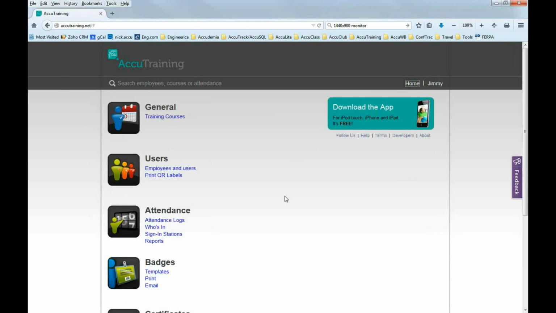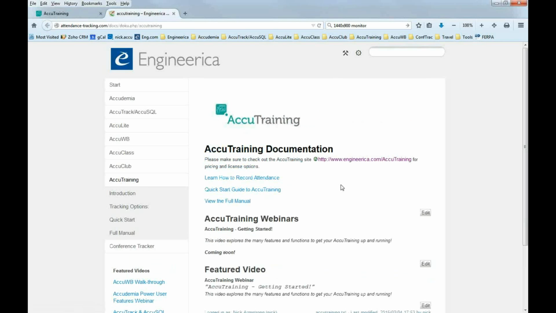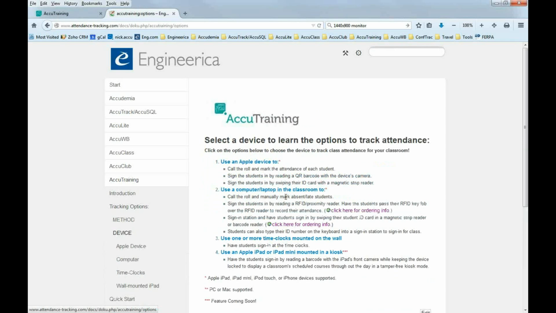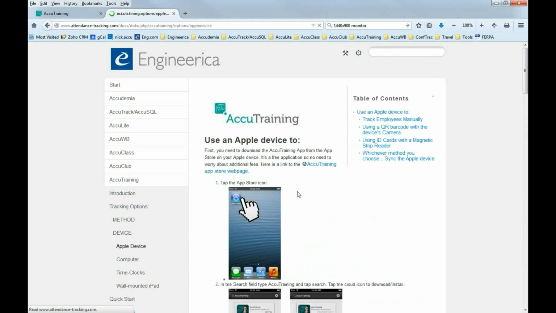Now, I won't be able to show you too much of what goes on with the Apple devices, but what we can do is I'm going to take you out to the help section, which is located right here on the top right underneath the download app. And we're just going to go through learn how to record attendance. Okay, and we're going to use the device option. Okay, and the first thing I'm going to do is say using the Apple device.